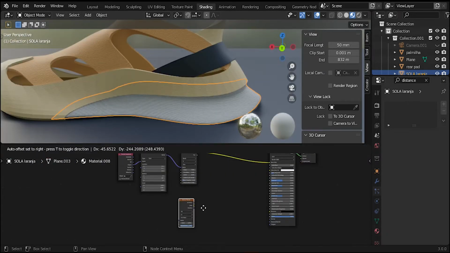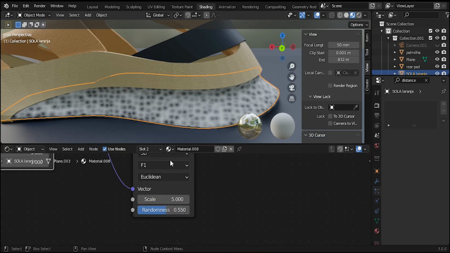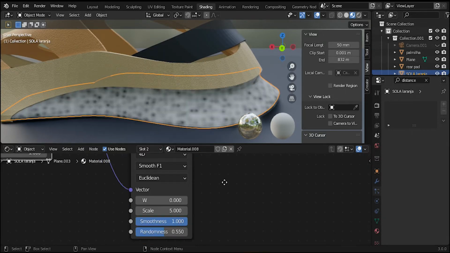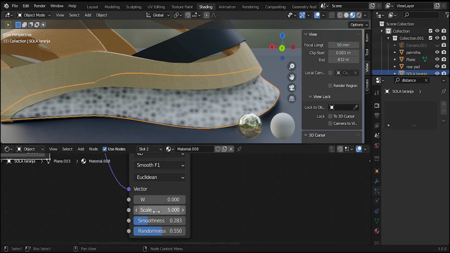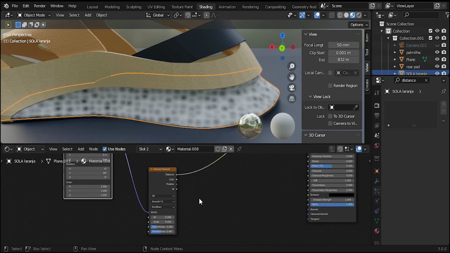Now add a Voronoi texture and use the same mapping node as the stripes. Put 4D, Smooth F1, and Euclidean. Adjust the scale, set the randomness to about 0.5, and the smoothness to about 0.3.